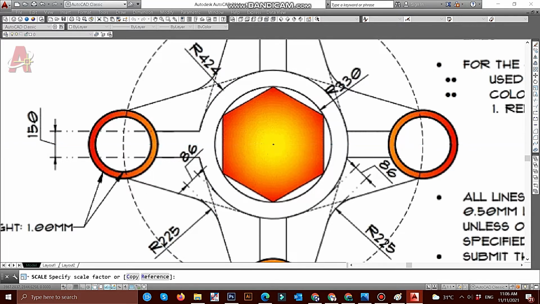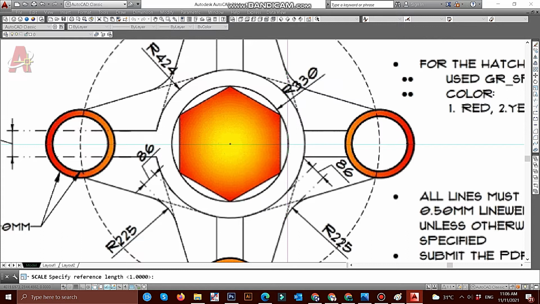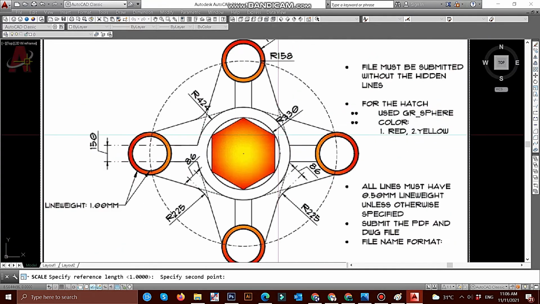Then type R. So click in the opposite side. Then you are going to type the radius of this circle, which is 330. No. Repeat.